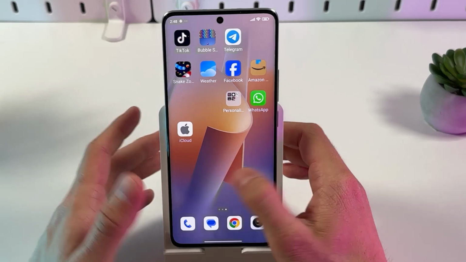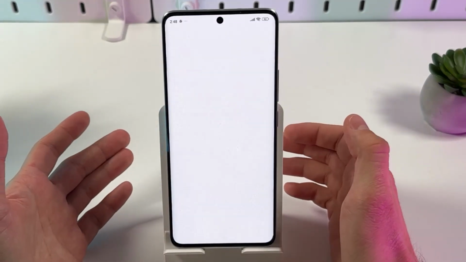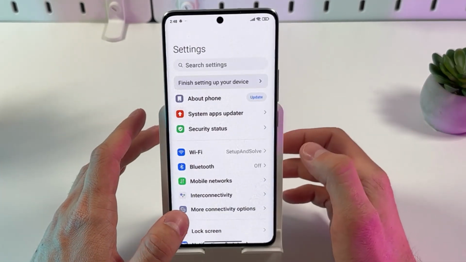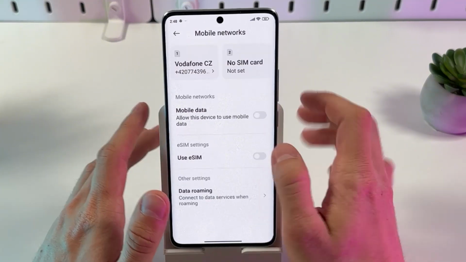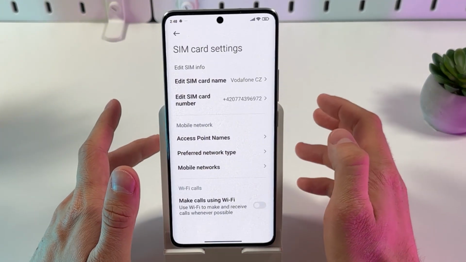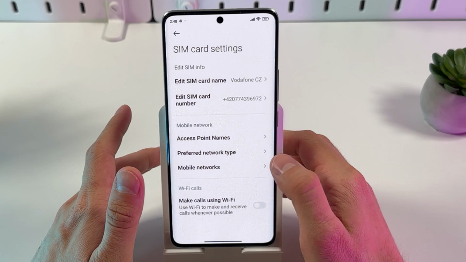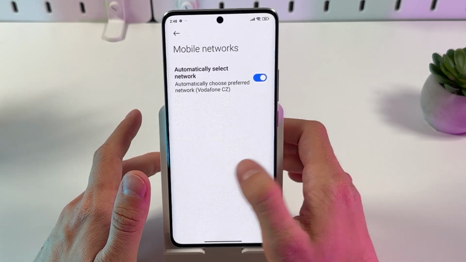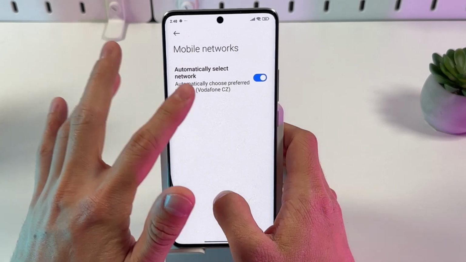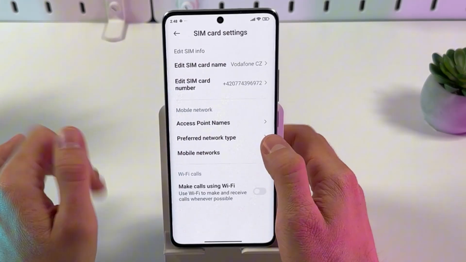So first of all, you have to open up your settings. After that, we're gonna press on our mobile networks. Choose your SIM card, right? Now, first of all, make sure to check your mobile networks. All right, it's selected. Great.